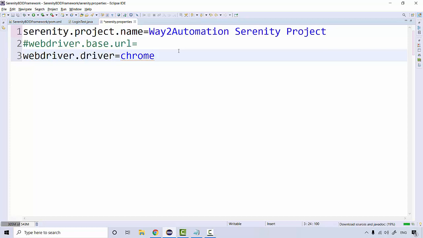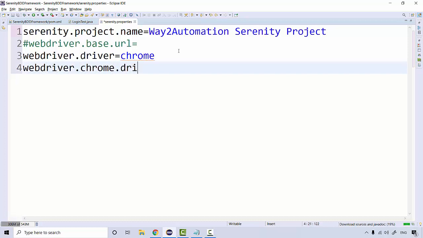So these are all predefined properties, right? There's a huge list of properties of what all things can be defined. I'm going to show you that in some time. But before that, we are trying to give the very basic properties which are required. So then I'll be saying webdriver.chrome.driver. So for Chrome driver, I'm going to give src, and this is basically the path where you are actually keeping the executable file.